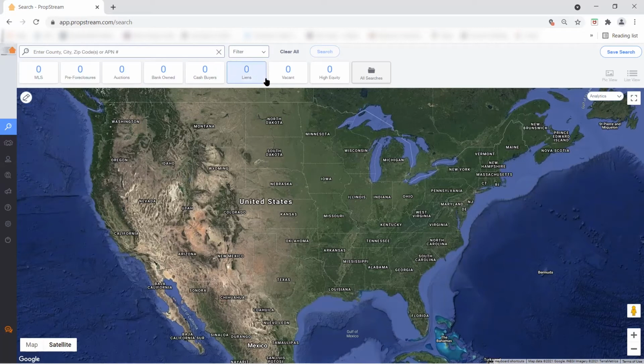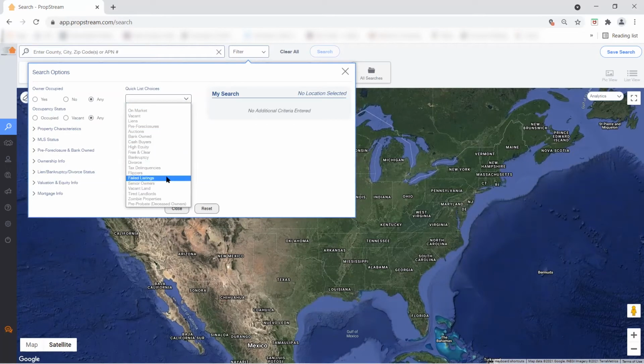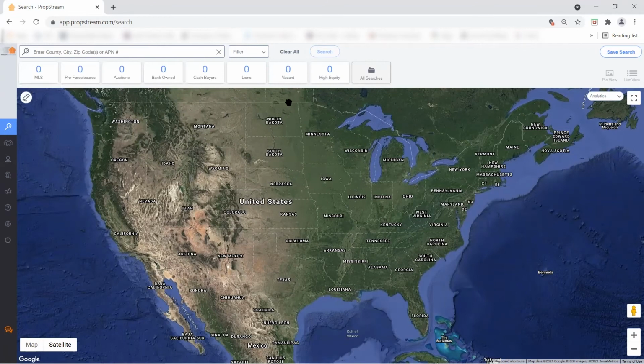So these are all the lead types. These are pretty much eight lead types. However, if you want to access more lead types, you can go in here and you'll see flippers, tax delinquencies, failed listings, senior owners, vacant, tired landlords, and so forth. All right, so we're going to first go in the search area right here, where we search for our lead types or what market we're going to market to.